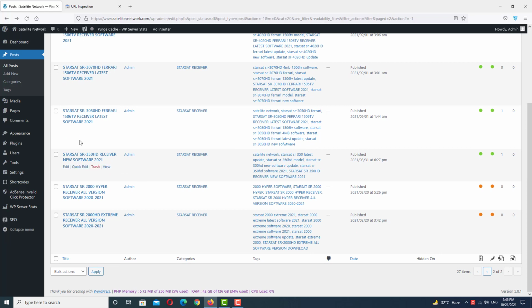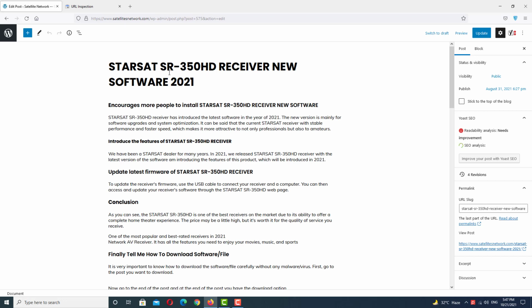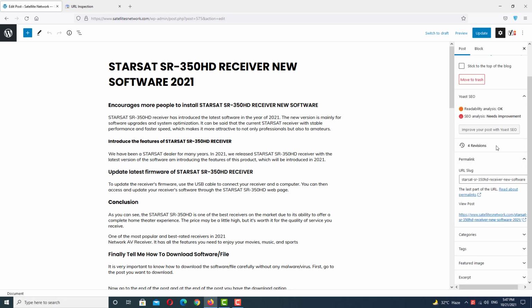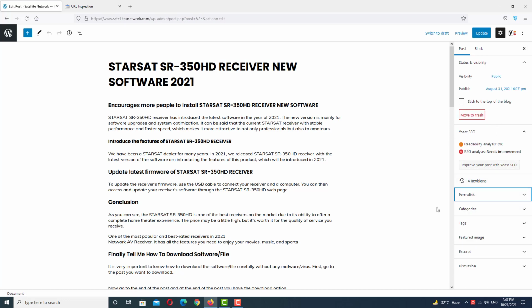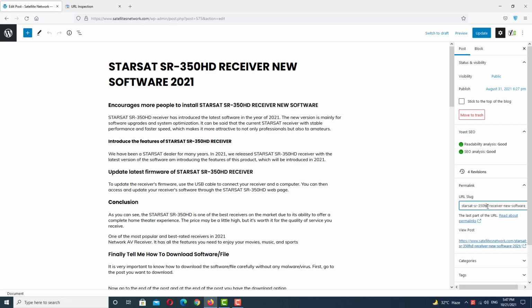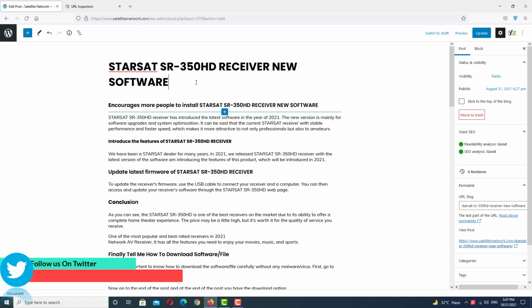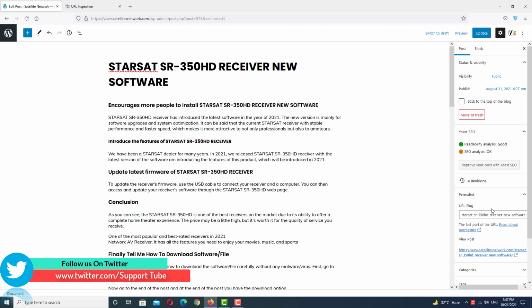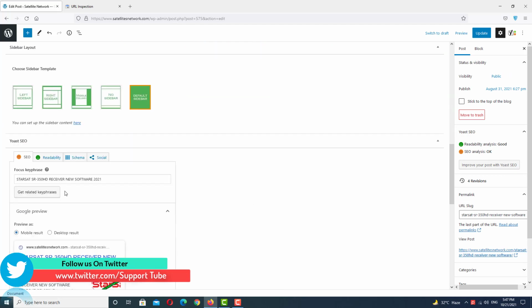Go to the posts, and select the post which you want to fix. So I want to fix this post. Here you can see we have the same post, and here I want to show you the URL. On the right side, in the permalink, click the drop down, and here you can see the same URL. So now we want to edit this. I just want to remove 2021 from the post, and we want to remove it from the permalink also.